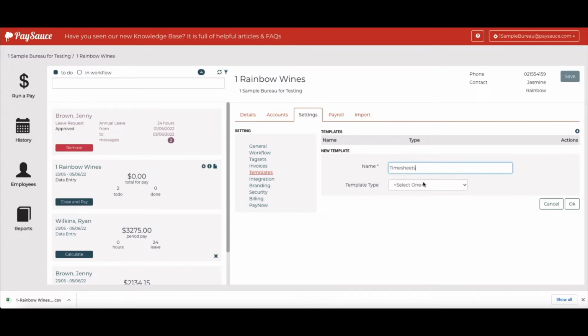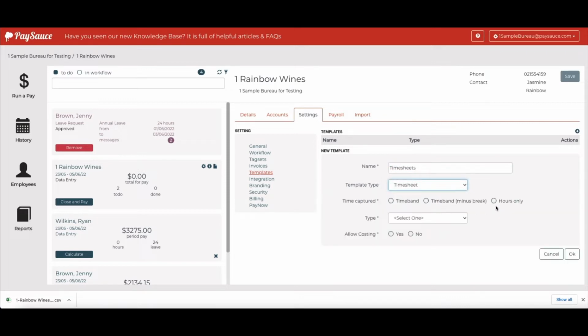Under Template Type, select Timesheet, and now you can choose between three different types. The time band one will suit most farmers. It allows them to have several time bands through the day. For instance, they could record starting at 6 a.m., finishing at 8, starting back at 9, finishing at 11, etc.